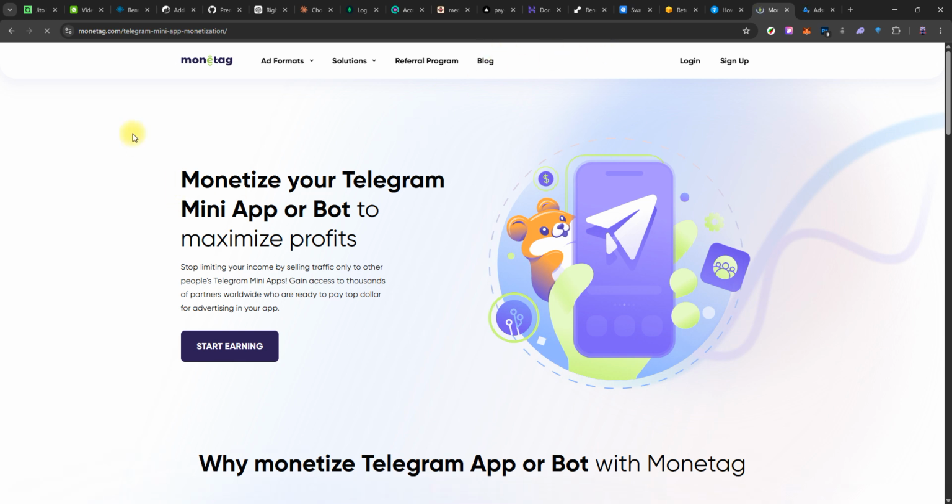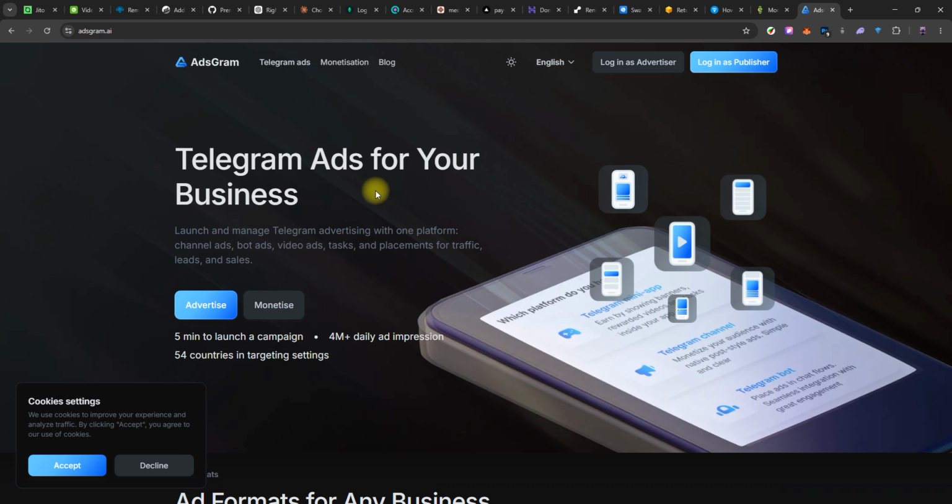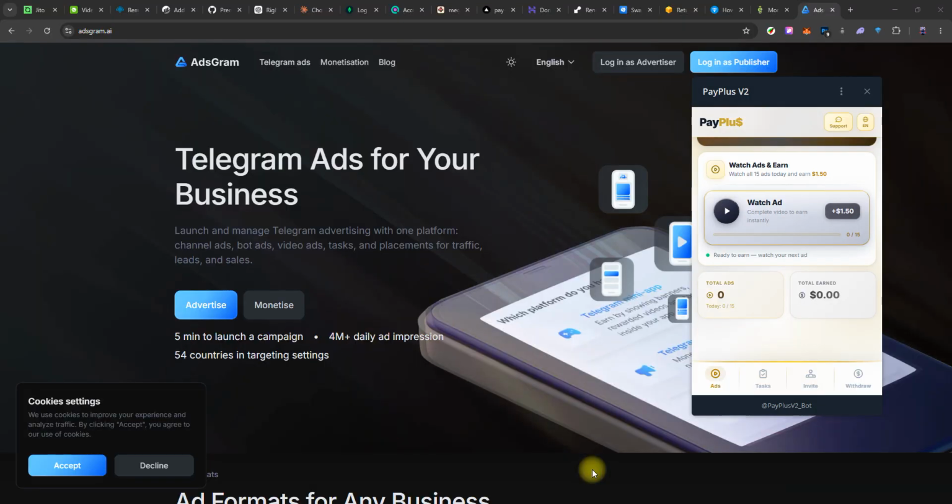Here is the MoneyTag. Monetize your Telegram mini app or bot. Even you can run ads in your Telegram channels. And here is also Adsgram. You can integrate it in your Telegram mini app or channel or bot. Also you can earn from them. So how this app works, let me explain.